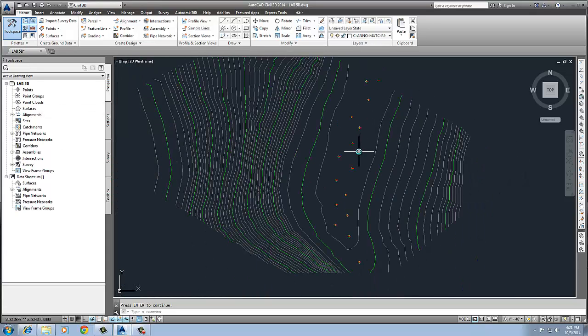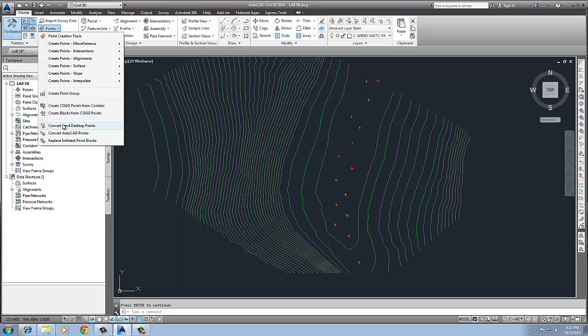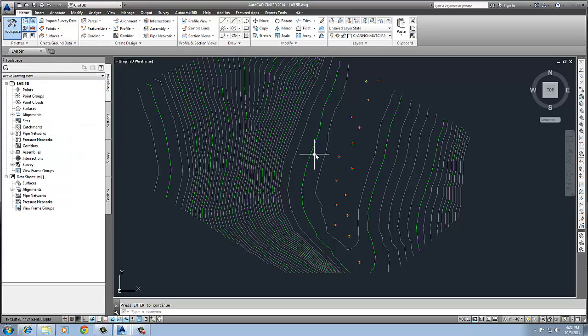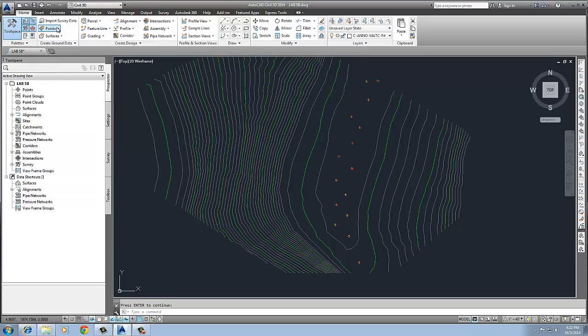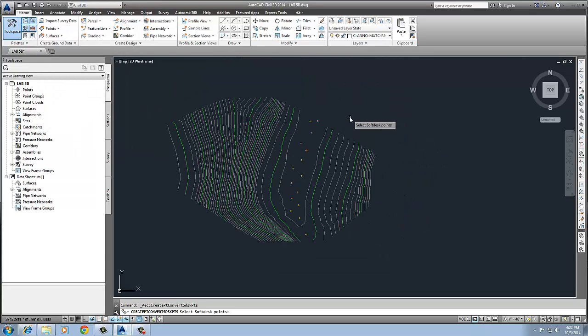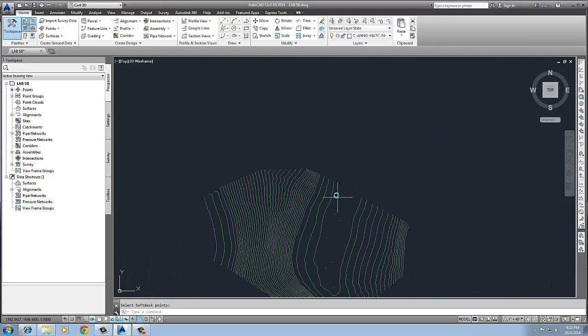So we're going to create some points first. We're going to go over here to points, and you'll notice there are Convert Land Desktop Points, Convert AutoCAD Points, and Replace Softdesk Point Blocks. These happen to be Softdesk point blocks. So we're going to use Replace Softdesk Point Blocks, which asks you to select everything. You could just type in the word all, it'll grab everything, and hit enter. Notice it replaced those with X's, so it did incorporate those now.